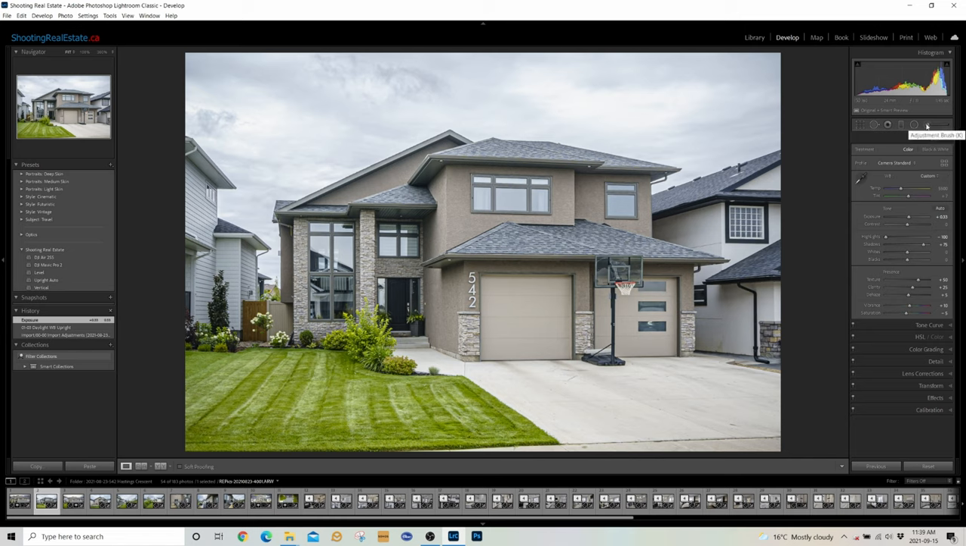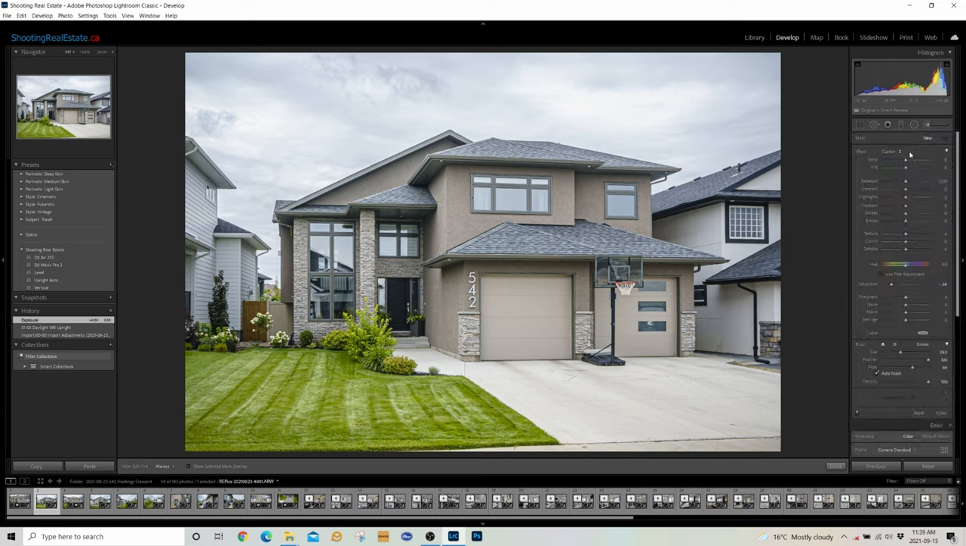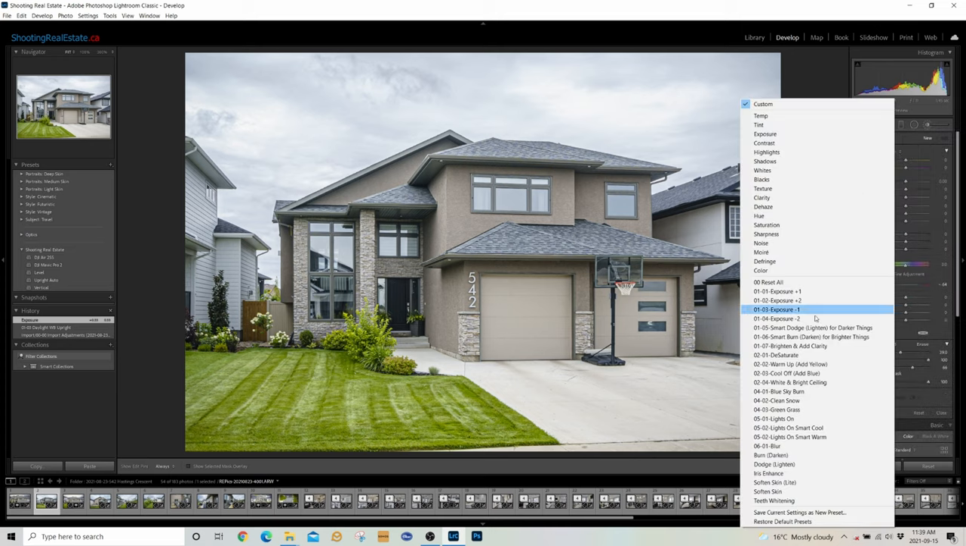So if you go in the adjustment brush over here, we're in the Develop module and adjustment brush. Now under Effects, once it's selected, you should be able to see all these new Lightroom presets. It depends on what you've downloaded. You should see a bunch of new ones and some that come standard with Lightroom.